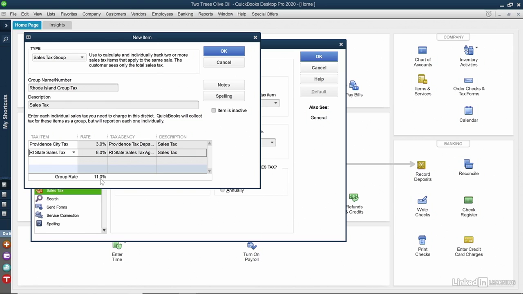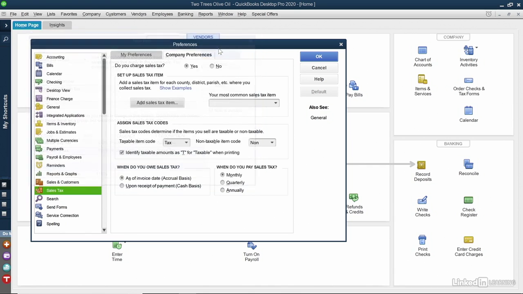Now, for each sale, if I add this group tax, QuickBooks will add it up as one total and will then take charge of telling me how much to send to each department when taxes are due. I'll click the blue OK button, and there are a few more things that we can change here.